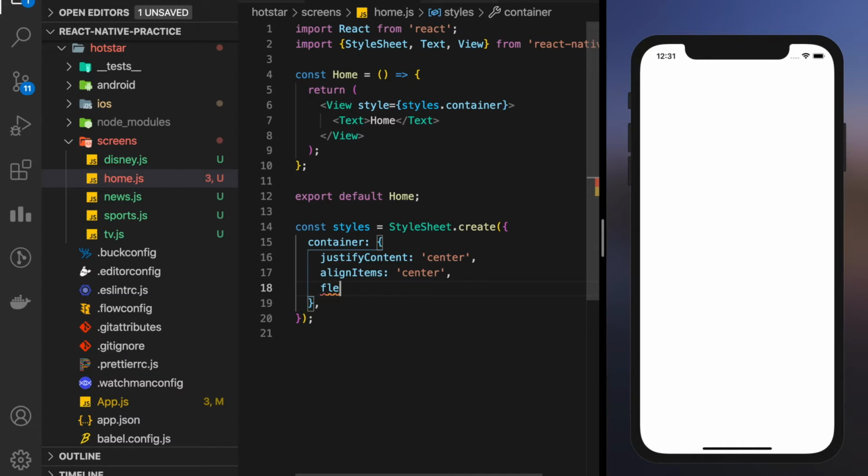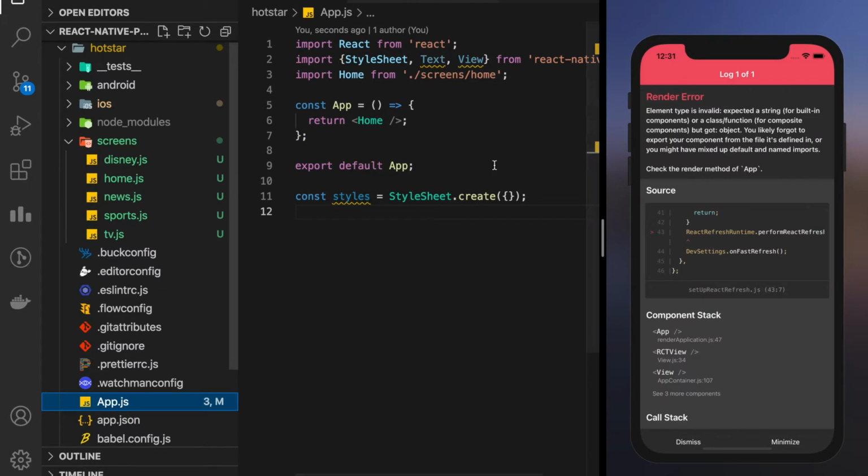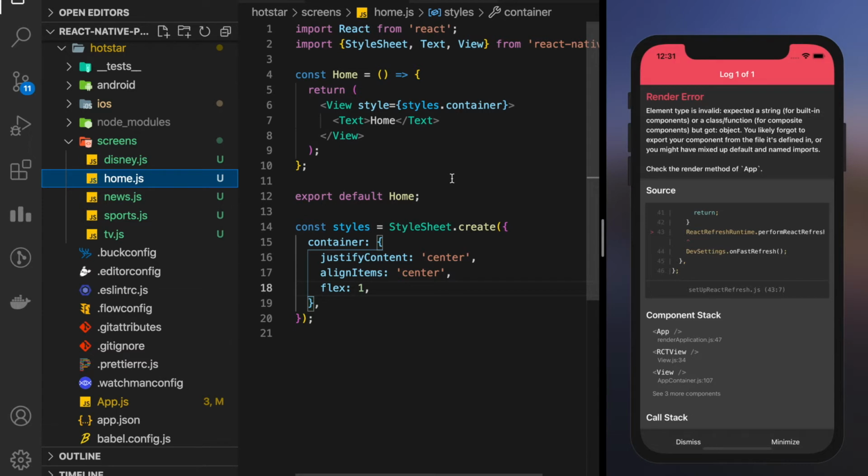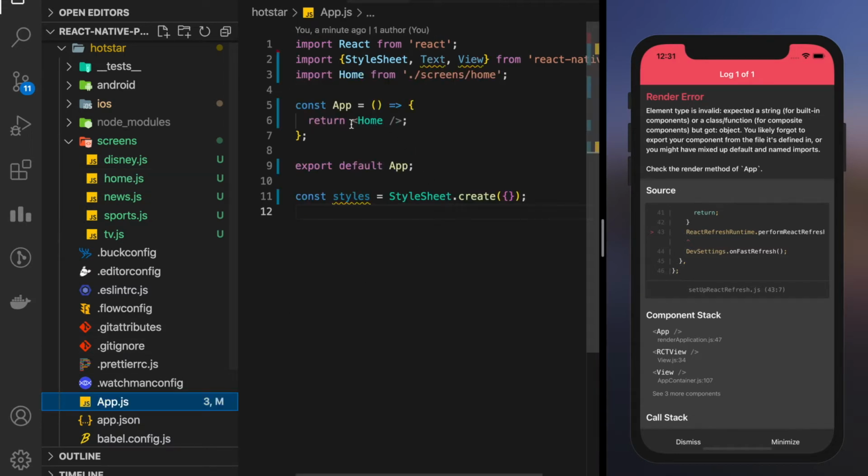If I give it a flex of 1, then also I guess there is some issue. Let me just figure this out. Expected string for built-in element type is invalid. Okay, we'll likely forward this. Okay, let me see what's the issue here. Everything is great here. Check the render method of app. Okay, so what is happening?